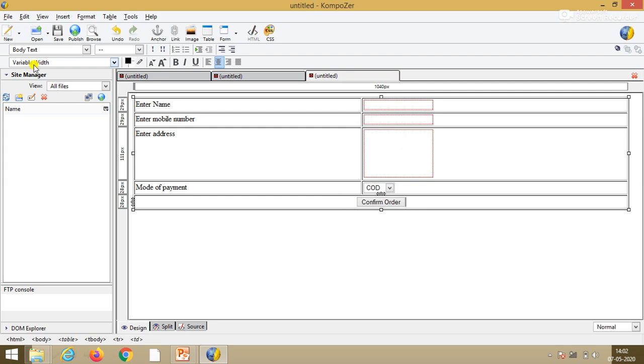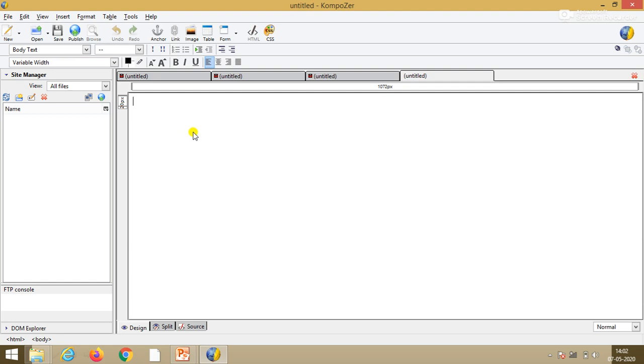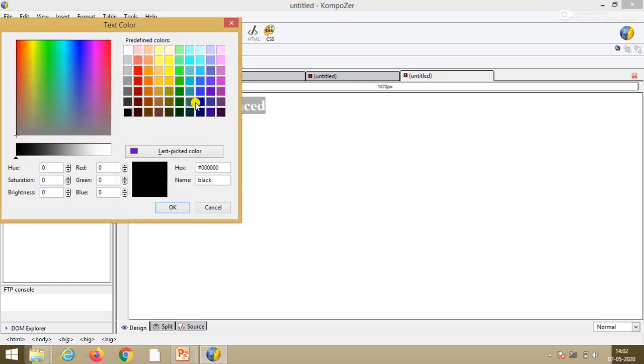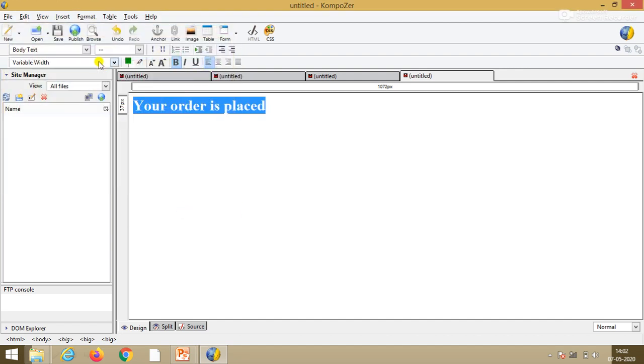Lastly we will create the last page to display the successful message for placing the order. We will write your order is placed. We will give it some effects, resizing it, giving the bold effect and a color, and OK. We will select some font style, and over here we will insert the background as we discussed in the previous video.